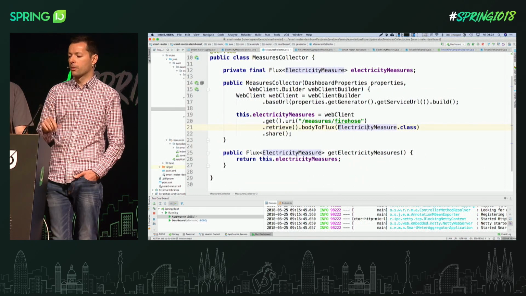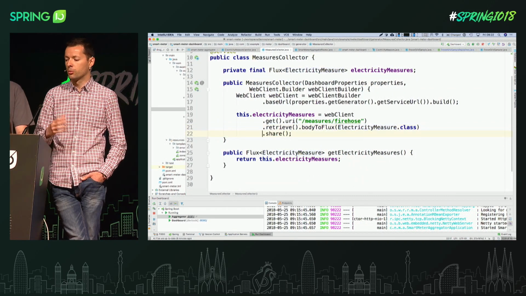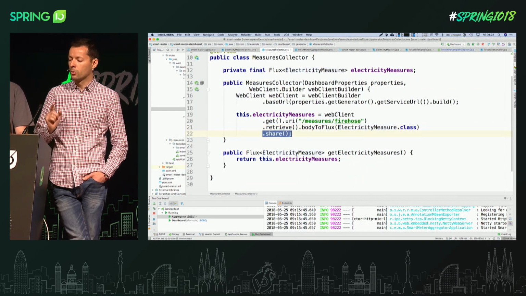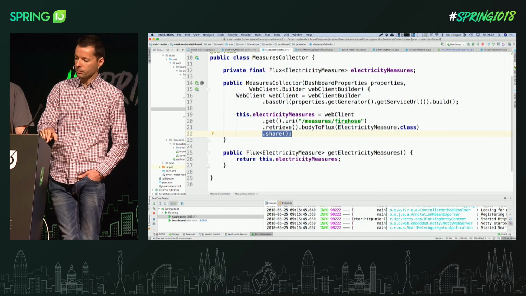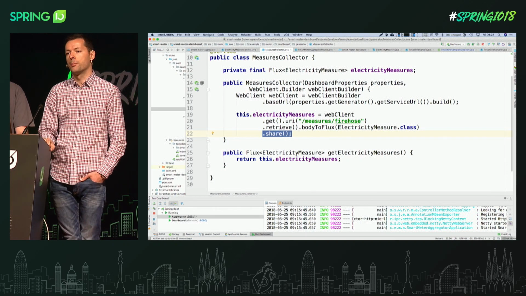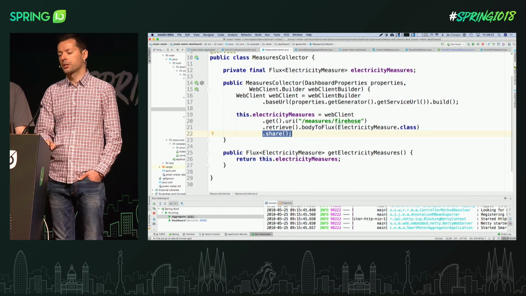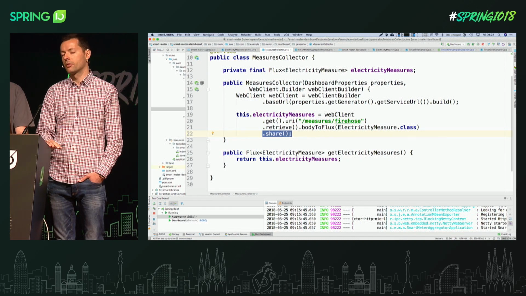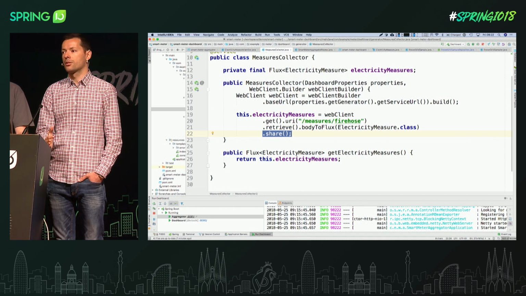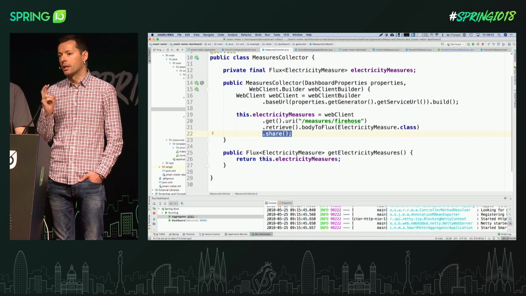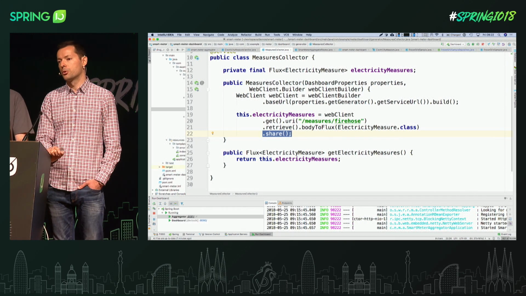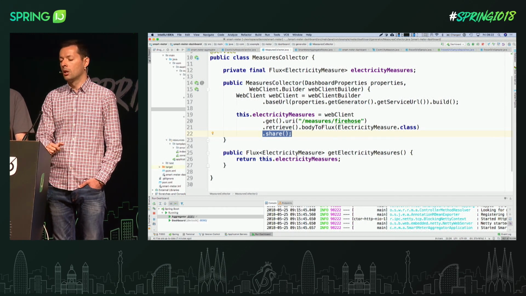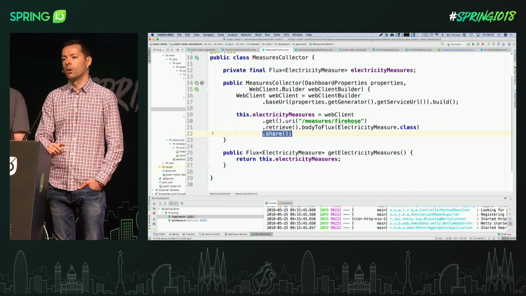So we're mapping that with Jackson, and we've got that raw feed. We're also sharing that, meaning share is an operator with Reactor, so nothing Boot specific. It comes from Reactor, and here share is saying that when several clients subscribe to that Flux, to that publisher, they're sharing the same data. So it's more or less like multicast.